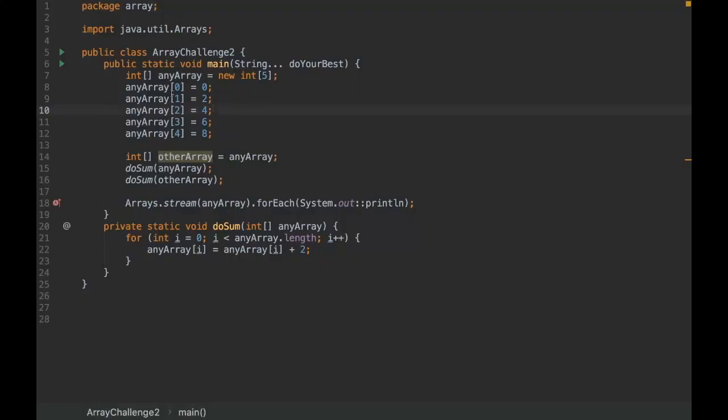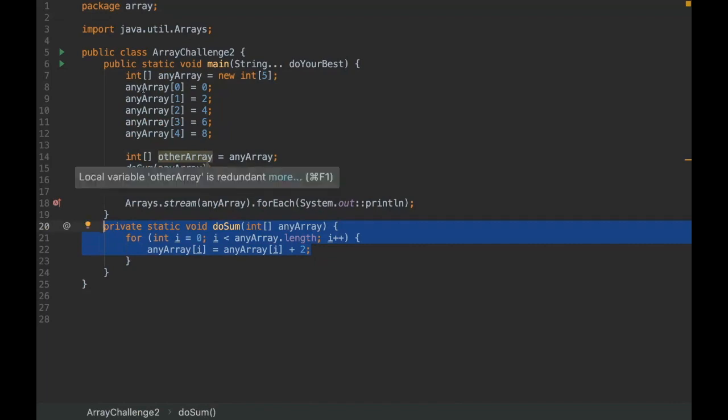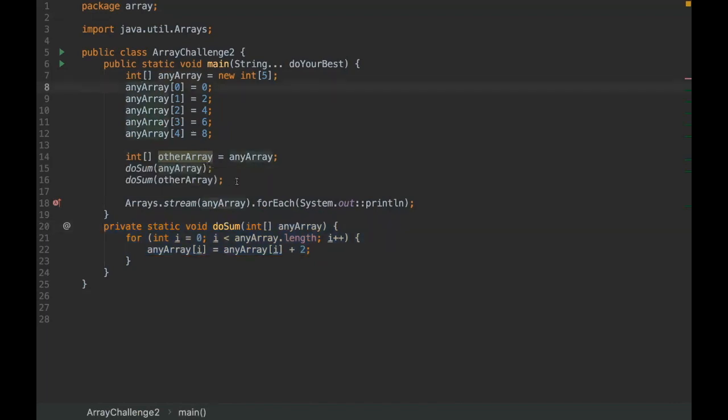Okay, perfect. So we have this array, and we are initializing it with a size of 5, and then we are assigning the numbers 0, 2, 4, 6, and 8. And then we have another array variable. Then we invoke this method, doSum, with any array, and we're going to add 2 to each element of this array. And then we're going to do the same to the other array. And in the end, we're just going to print the whole array here.